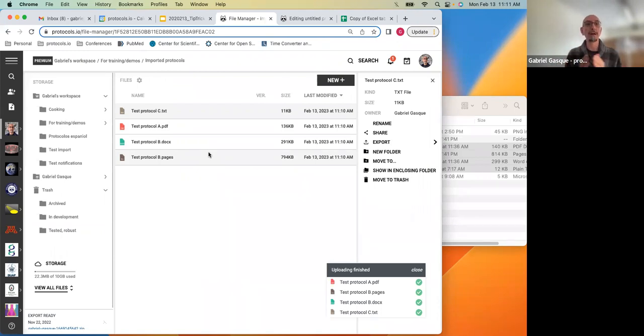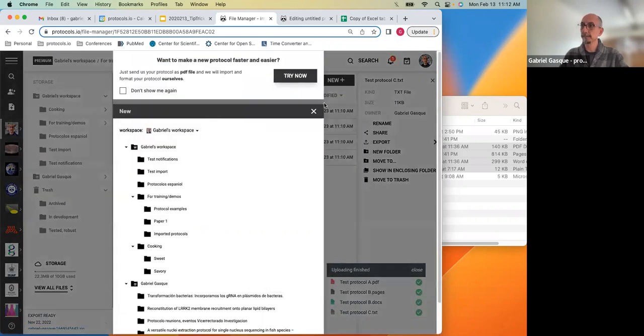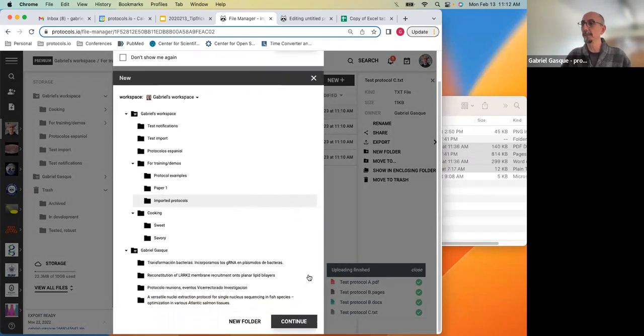A second way of importing our protocols is to attach that document into a protocol created in protocols.io that otherwise will be empty. So the way to do that, again, this is the second way, is I'm going to create a new protocol. I again select the folder in which I'm going to save that protocol.